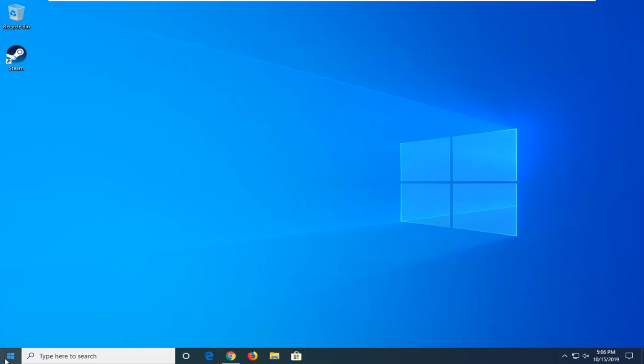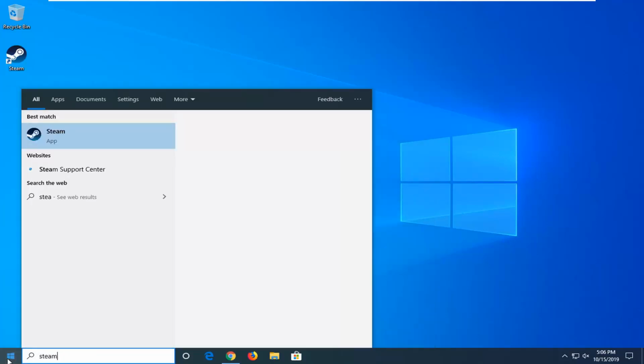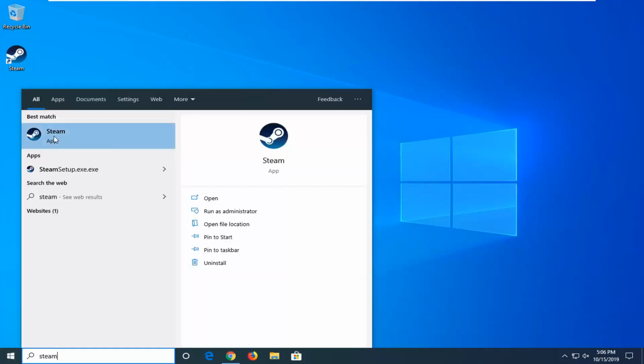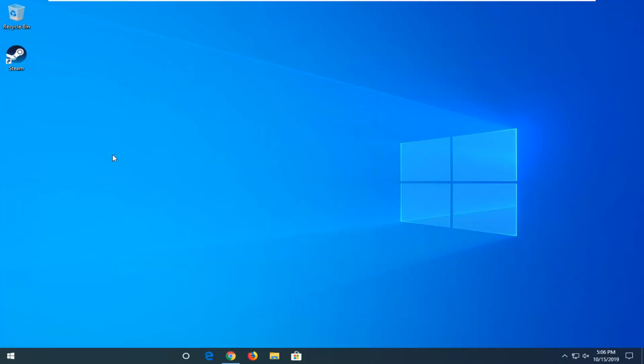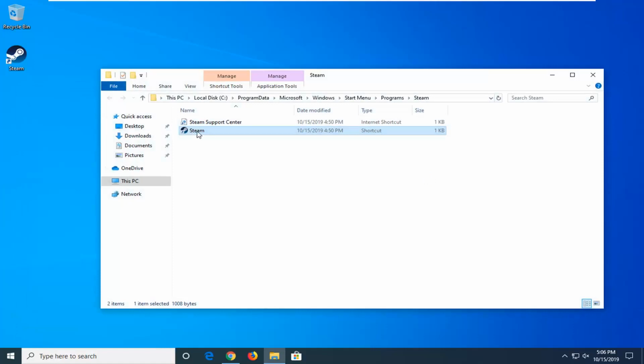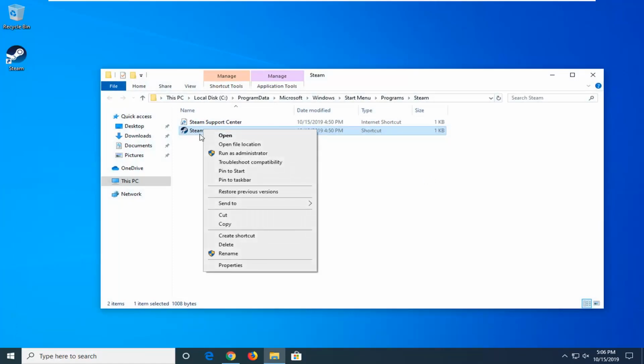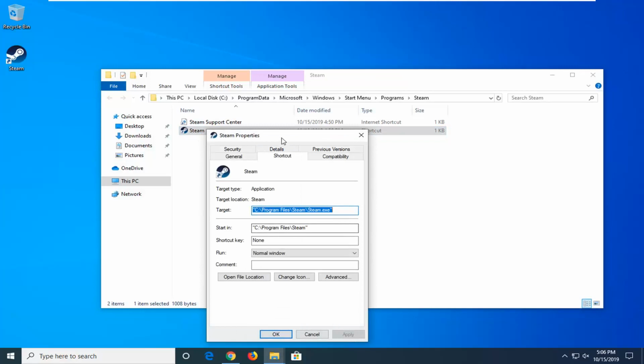And we're going to start by opening up the Start menu, type in Steam. Best match should come back with the Steam app. You want to right click on that and then select Open File Location. Right click on the highlighted option that appears and then select Properties.